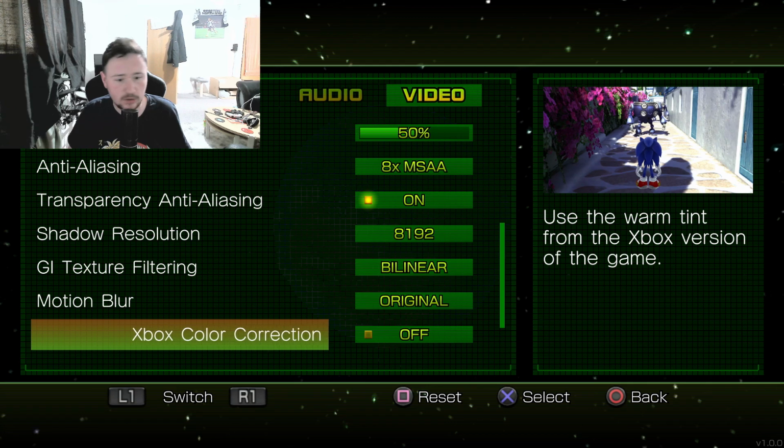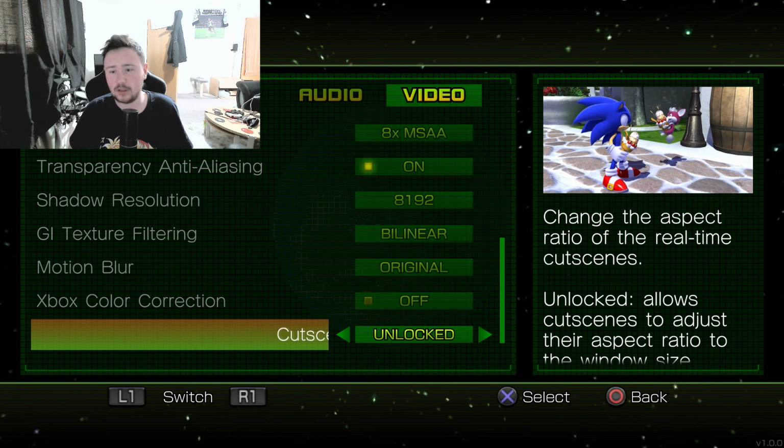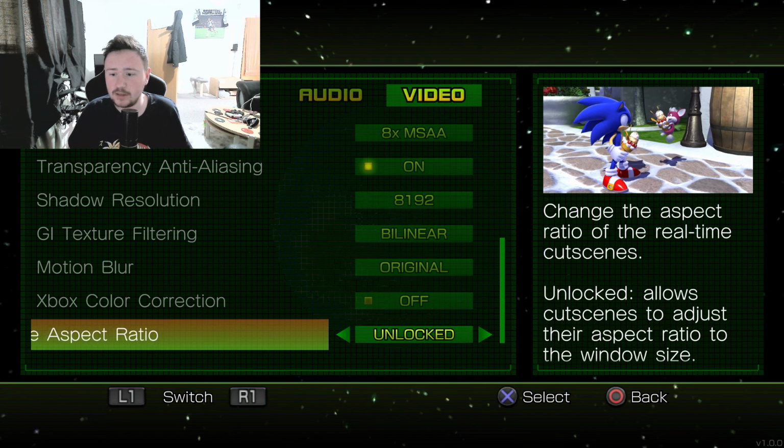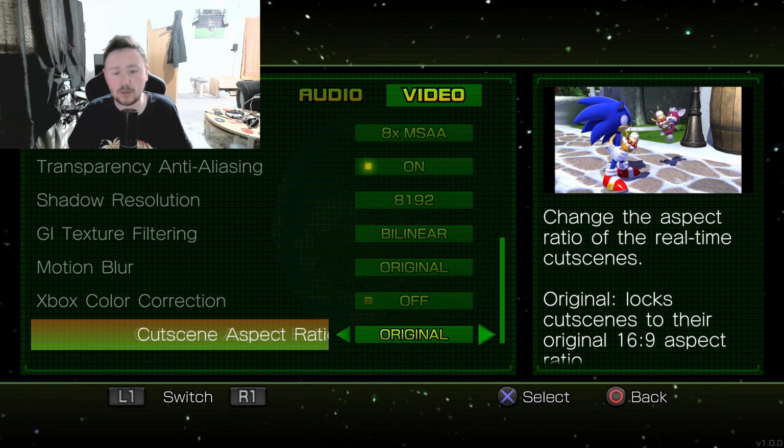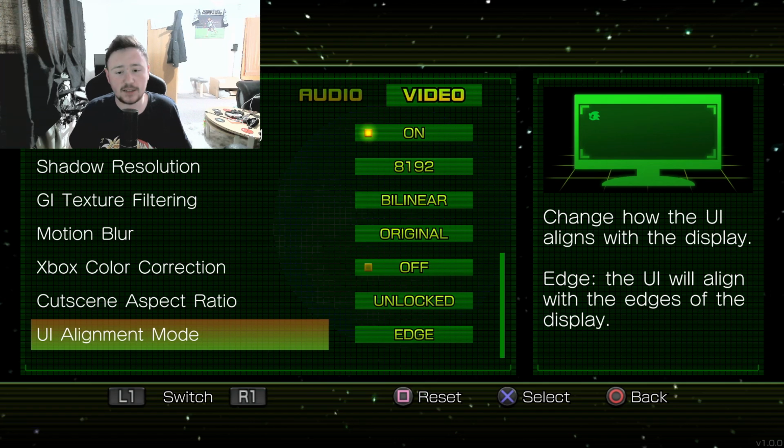And of course you can use the Xbox color correction. Use the warm tint from the Xbox 360 version of the game. Turned off, it looks like this. Turned on, the screen looks a bit more, well, warm. I think it looks better off. Cutscene aspect ratio. You can lock it to 16:9, or you can unlock it for widescreen support as well as ultra-wide support. If you have an ultra-wide monitor, this is the way to go for you.